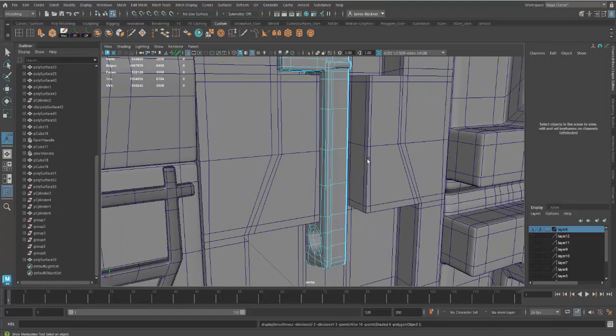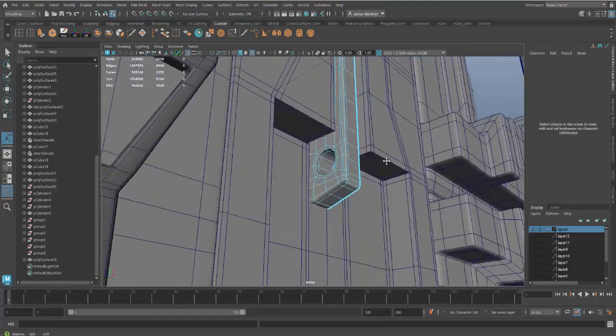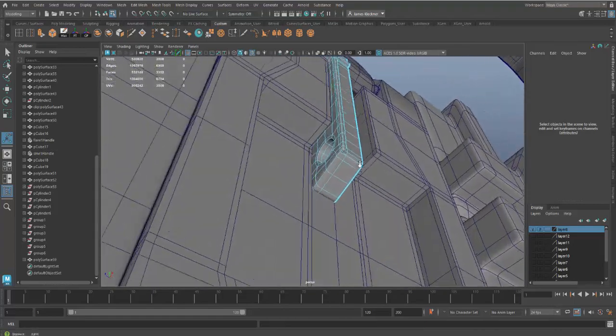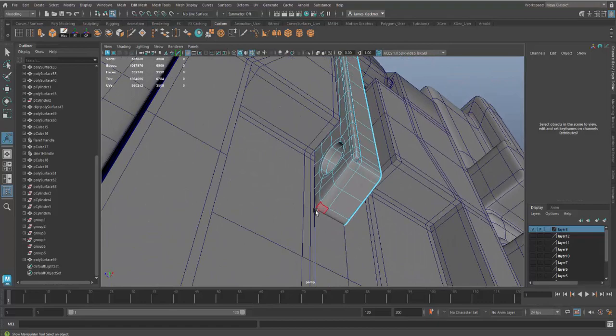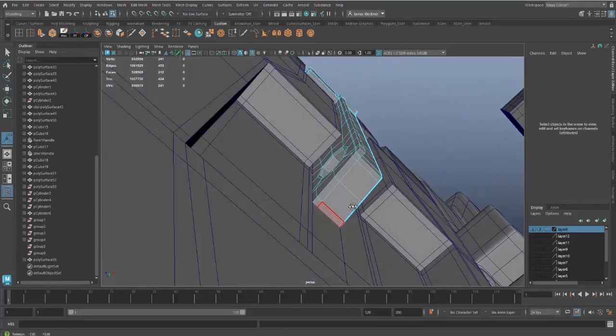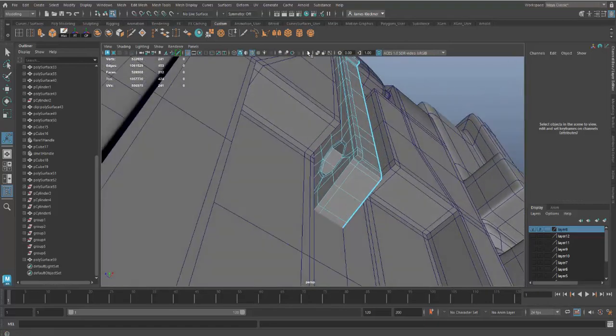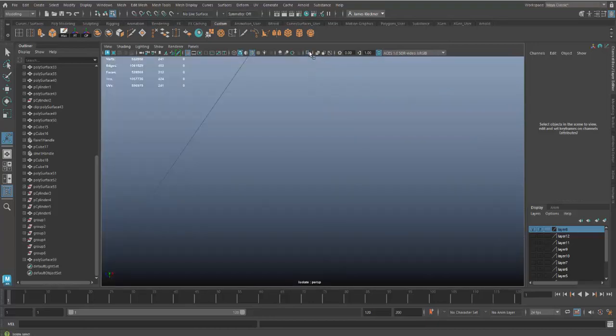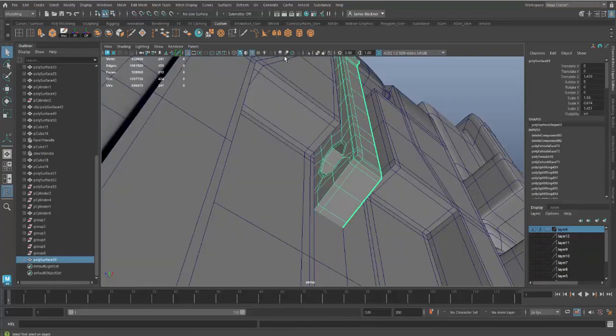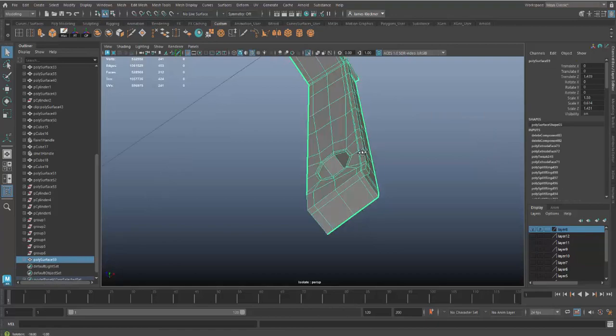So let's hit number 3. Let's take a little preview of this, and I like the edge for the most part, but you know, we can see it's kind of rounding off at the bottom. So let's isolate this object here. Whoop, I forgot to go into object mode. Now let's isolate it and let's take a look.